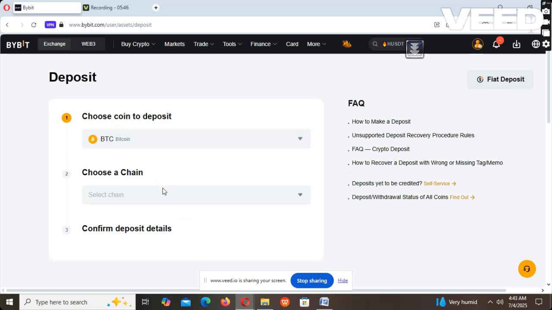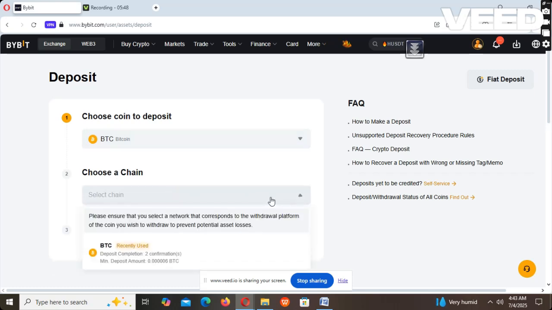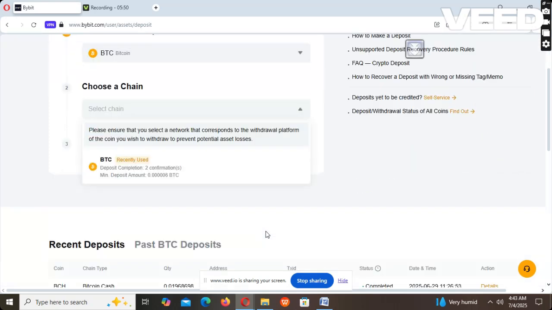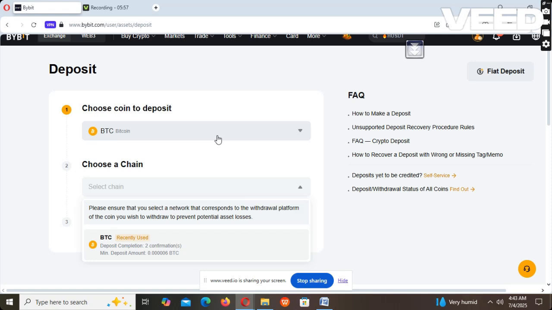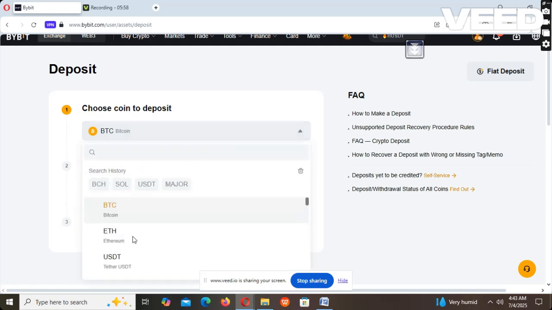So this is where you choose a chain. This is the network where you want to send the money. There are different networks you can send money on. This is the Bitcoin network. It all depends, as other coins have more than one network. Let's say USDT: you want to deposit USDT.